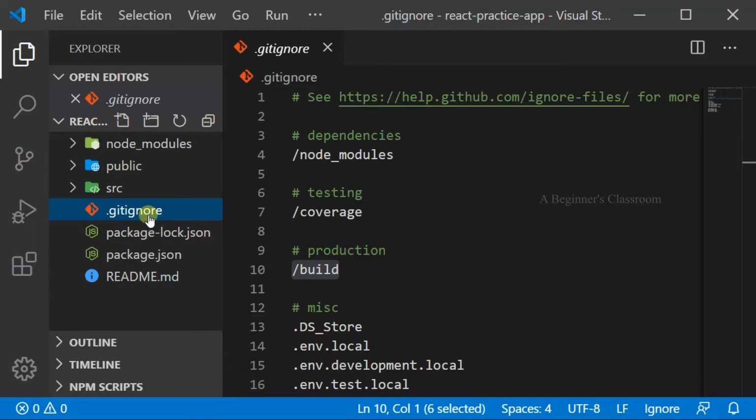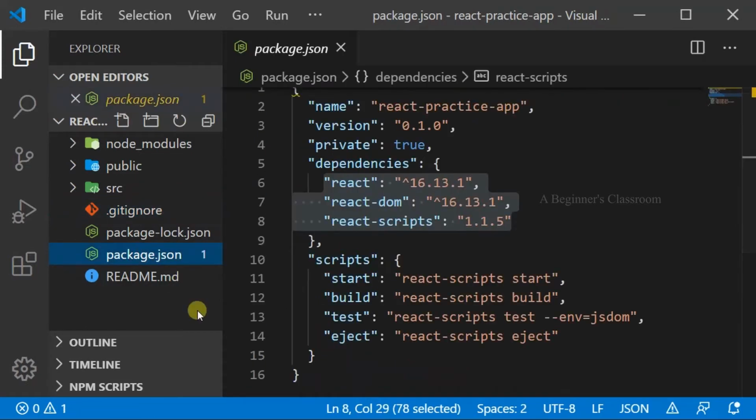Now coming to the git ignore file. Here we will have the list of files and folders that need to be ignored while checking in our code to the Git repository, like the node modules folder, build files and so on, which need not be maintained in our Git repo. Next is the package.json, which is one of the main files.